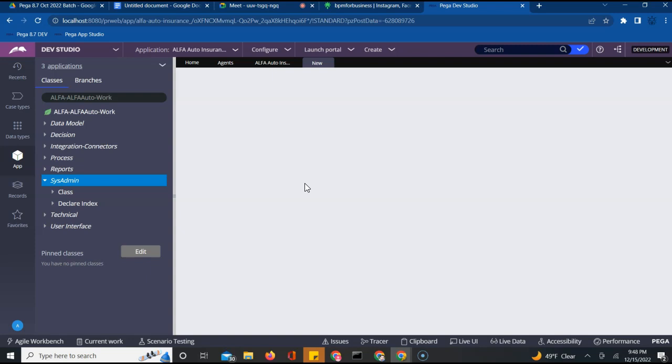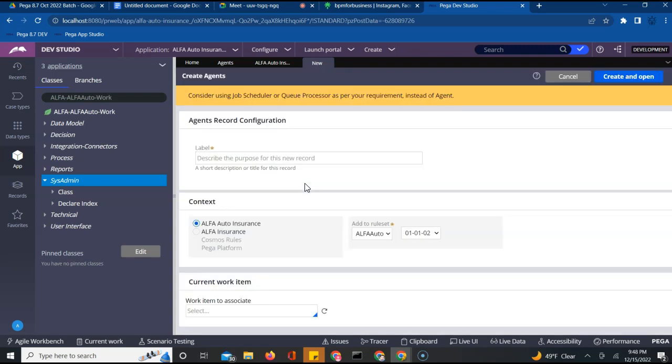All I want to do is send an email notification every 30 seconds on a particular case. Maybe they want to know what is happening on a given case. I want to be able to send a notification. Okay. To do that, I have to create an agent here.